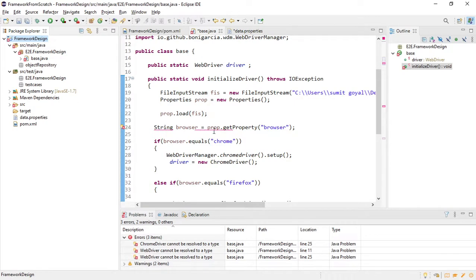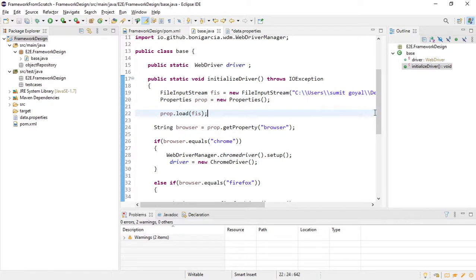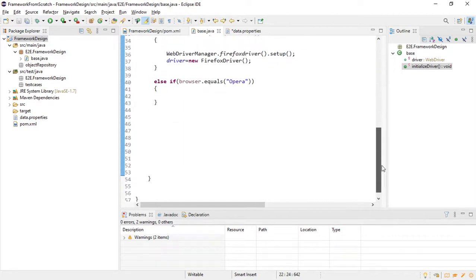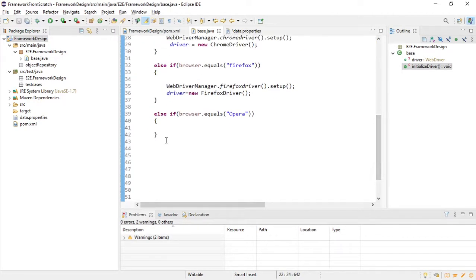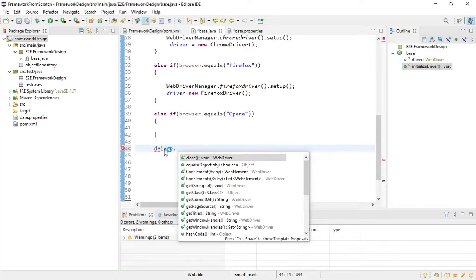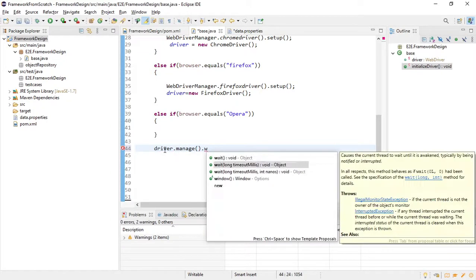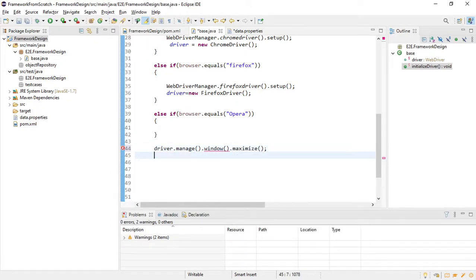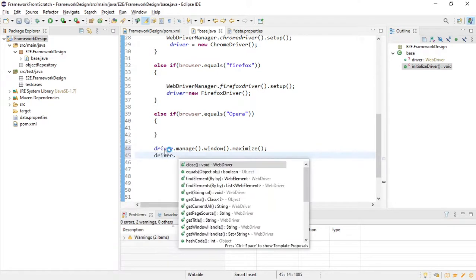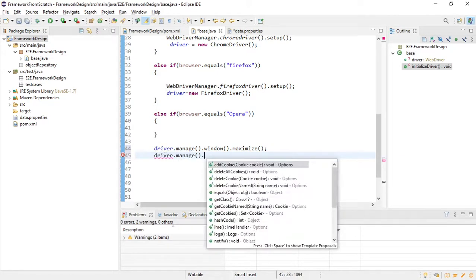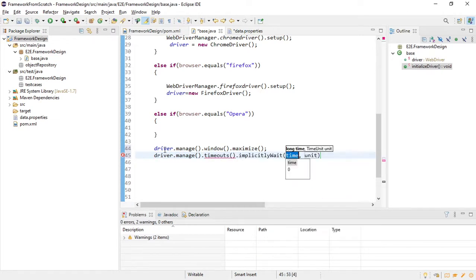Okay, so what is the error? Okay, now no error is here. So after that, once any of the condition will match, I will simply say driver dot manage dot window dot maximize to maximize my window. And after that I will put one implicit wait of 10 seconds: manage dot timeouts dot implicitlyWait, and here I will say 10. So I am providing a global wait of 10 seconds.